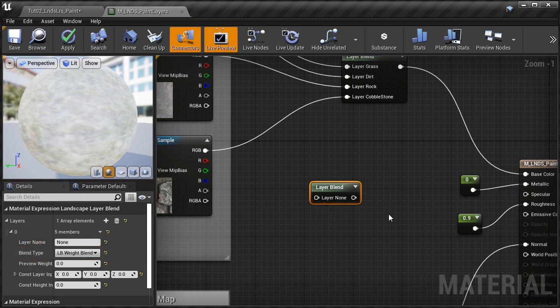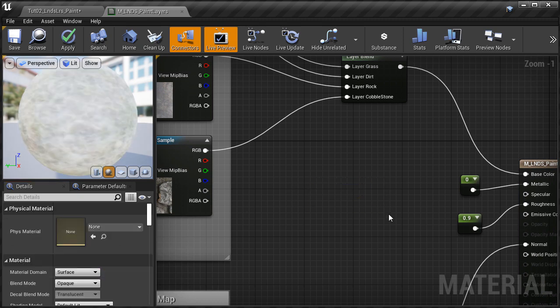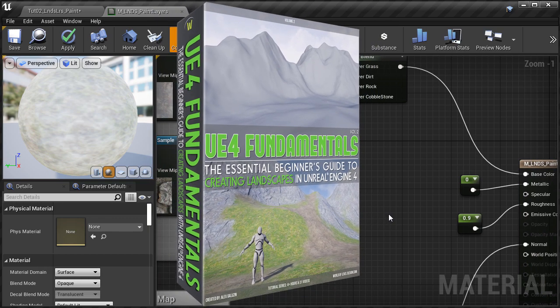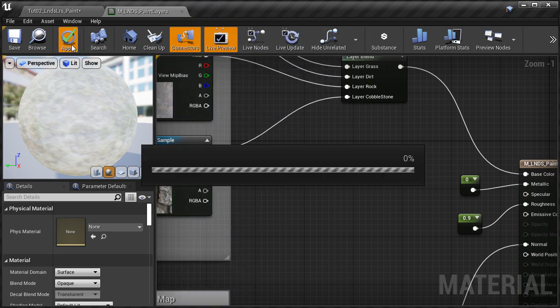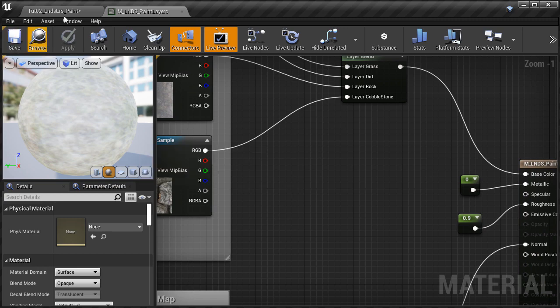So this is a very simple material that we're going to use for the example of this tutorial. But if you want to know how to create landscape materials that go beyond what we have here and actually make your materials look good on your landscapes, I cover that in the second module of UE4 Landscape Essentials course. So I highly recommend that you take a look at that. Let's go ahead, hit apply, and save.